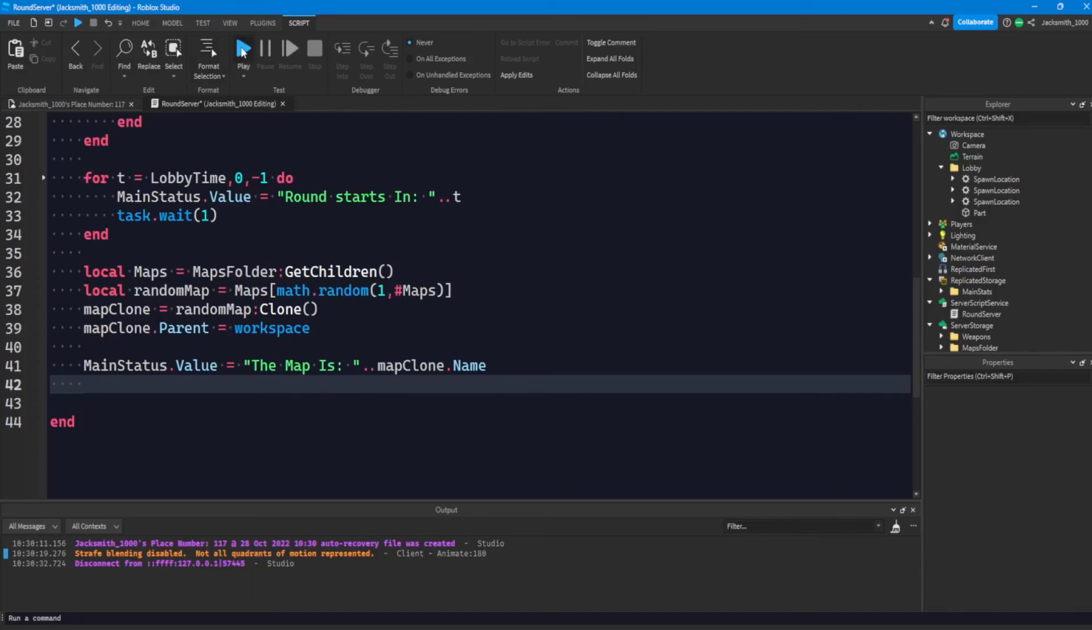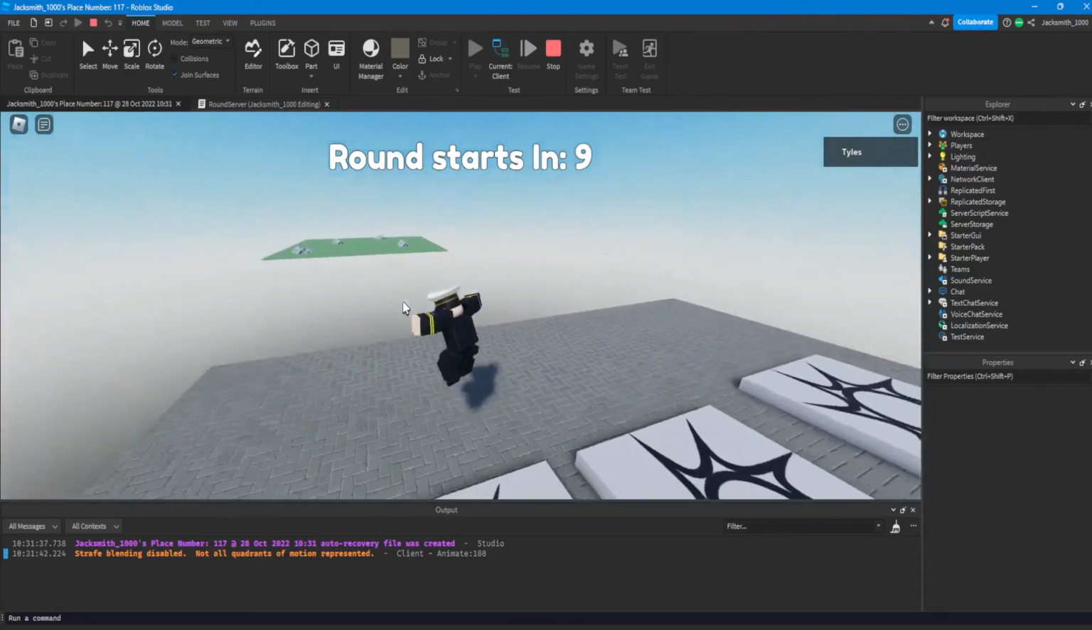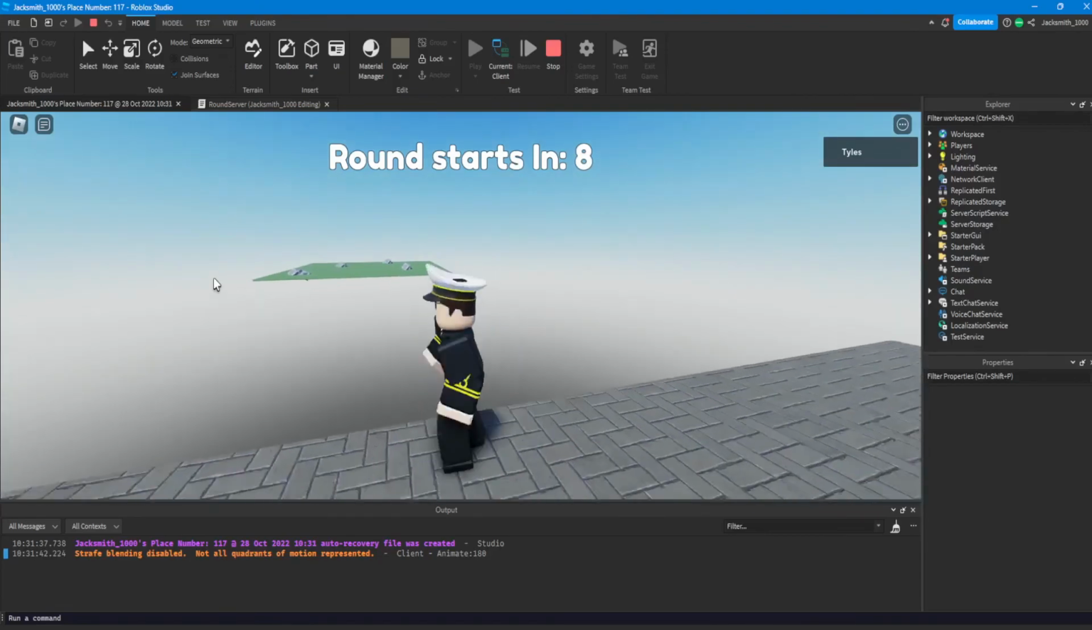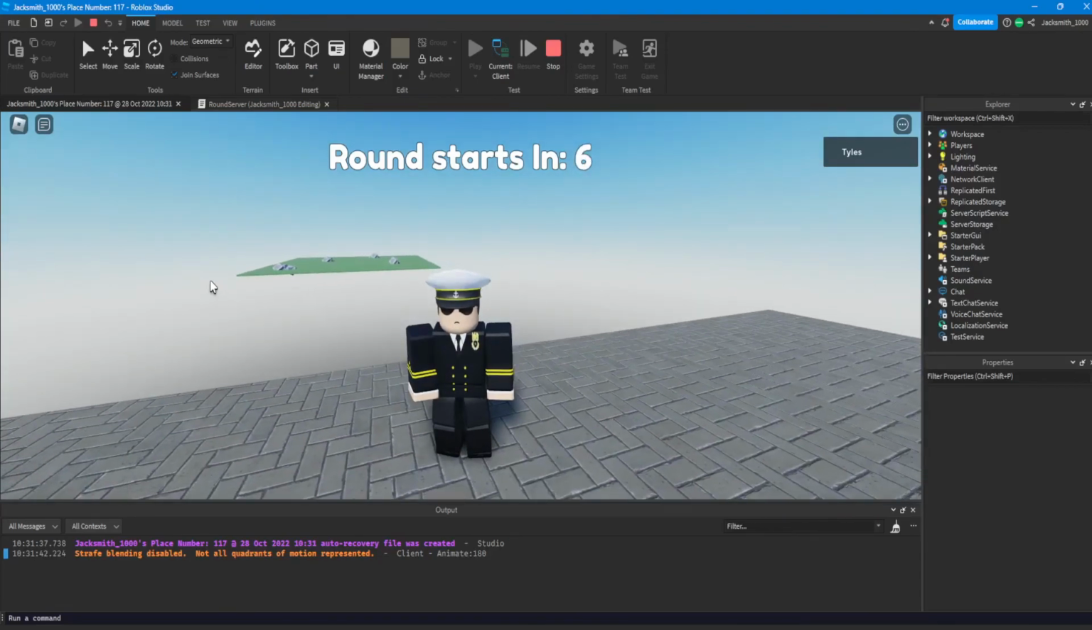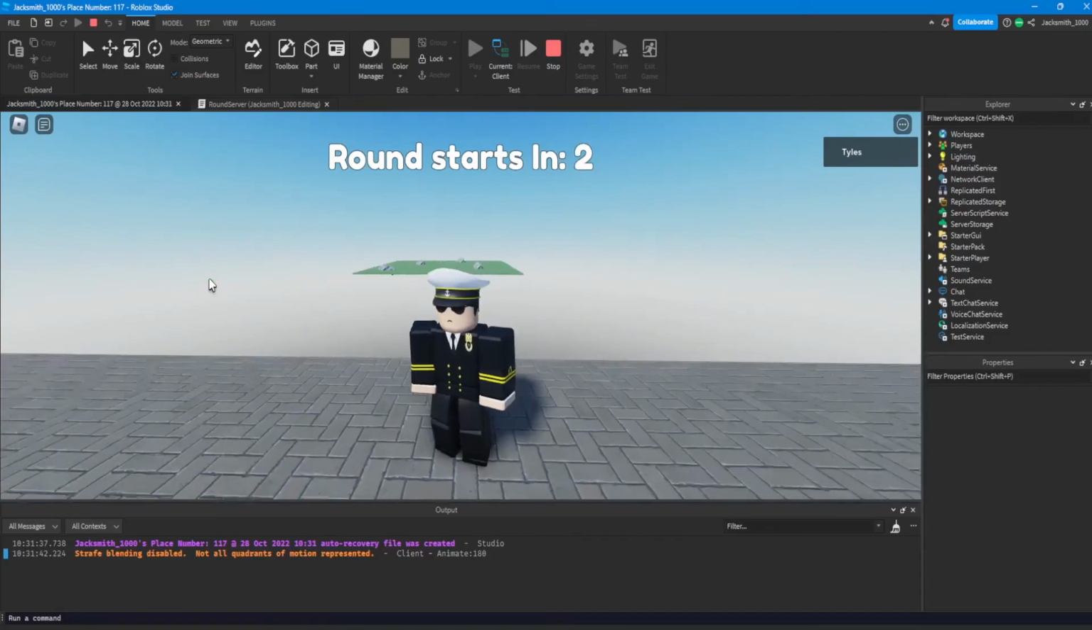Yeah, so now if we click play, as the timer ticks down, as you can see, the map has been loaded into the game. Next thing to do is to loop through the players and send them over to the map and give them a random weapon out of our folder, and then we can start measuring who is alive and who is dead in our round.